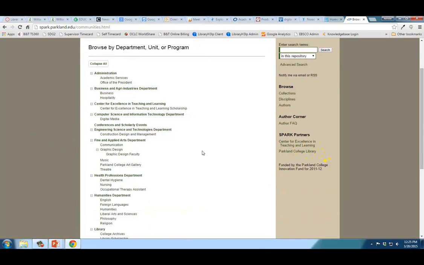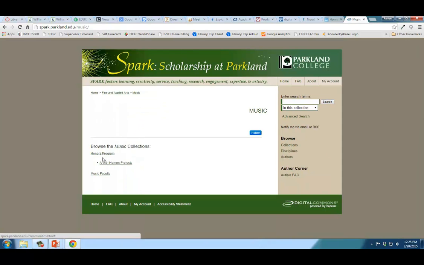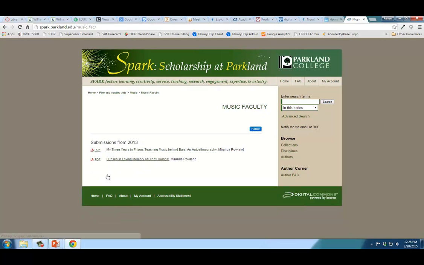So you'll see this is broken down by department, or we can search. And these are different collections. For this one, the music department has an honors program, and the music faculty did these things, you know, so publications.